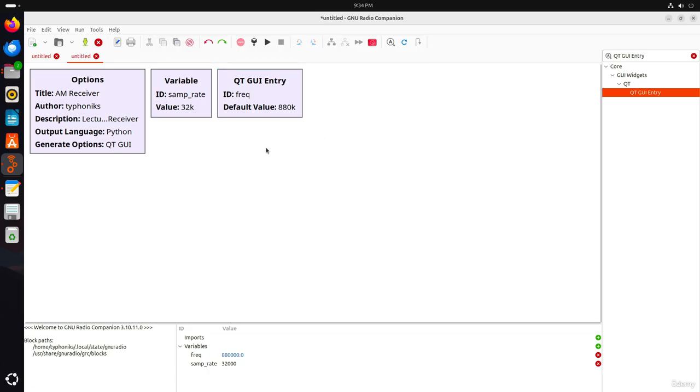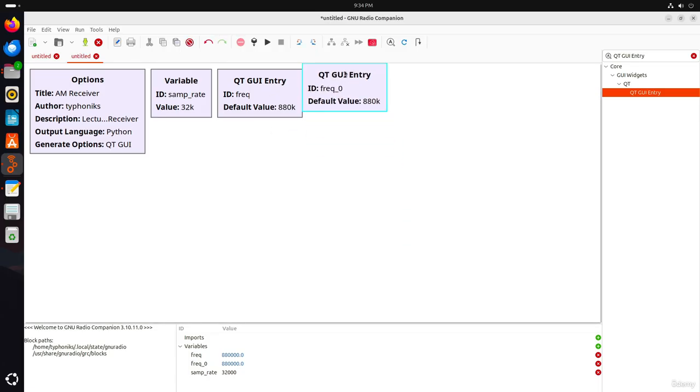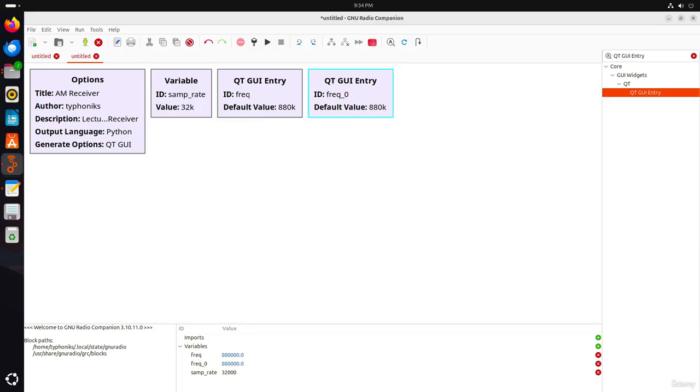Now let's add another GUI entry block with a different ID and a default value. Instead of creating it from scratch, we can save time by copying and pasting the existing block. The newly created block will appear in the workspace with its ID set to frag underscore 0 by default.